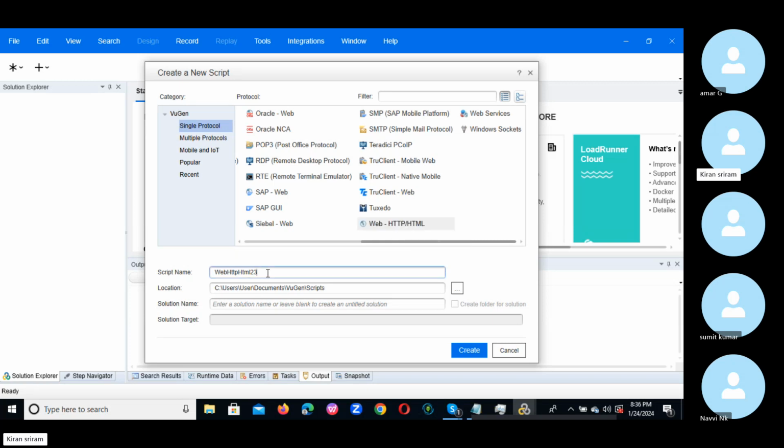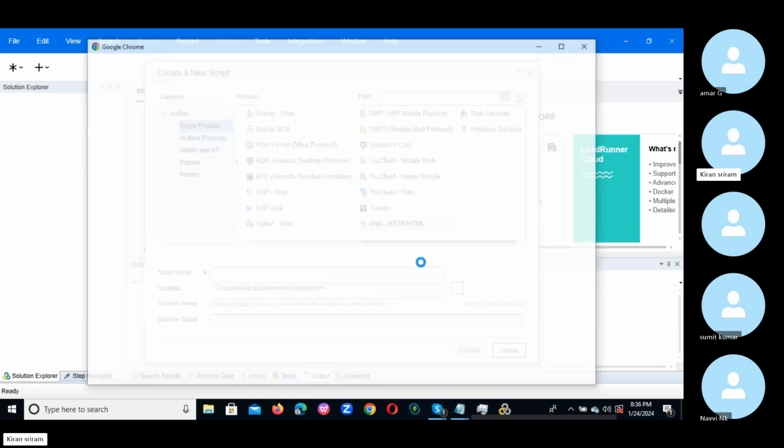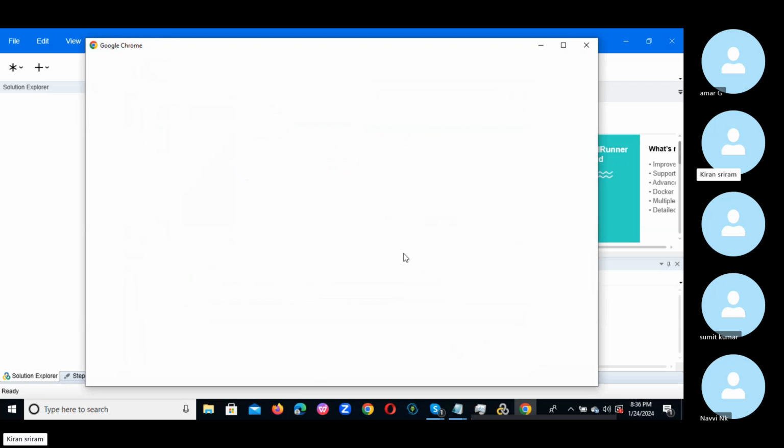After selecting the protocol, we need to give the script name. Which script are we doing? First we should understand the business flow. Like I told you, think of how we see Facebook. We have one application, and I will show that application before going to record.